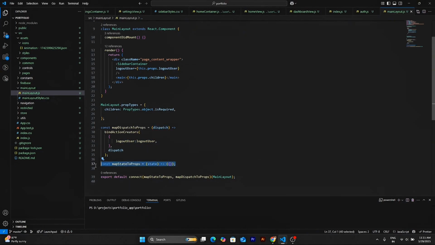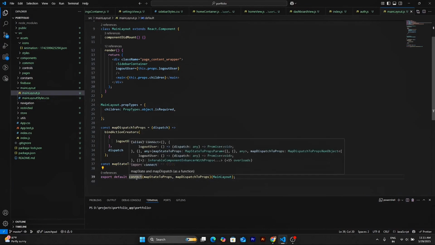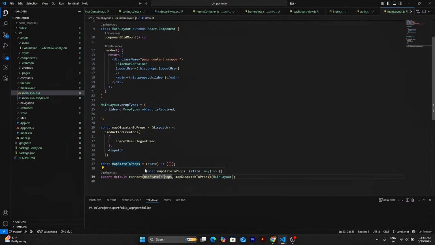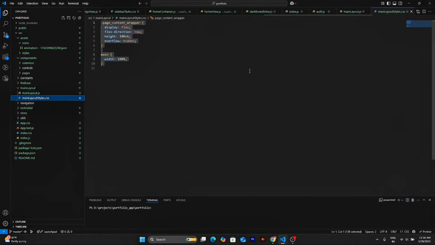Next we have mapStateToProps. Since we are not using any of the state here, it is empty. And next inside the connect we are passing mapStateToProps, which is basically empty, as the first argument. You can also pass null, and as a second argument we are passing mapDispatchToProps. And finally we are exporting our MainLayout. Now inside main layout I have these styles written. You can pause and copy the styles and put them in your mainLayoutStyles.css file.